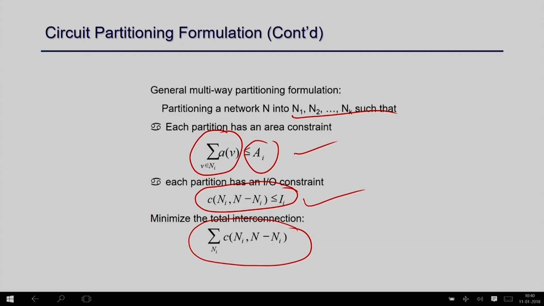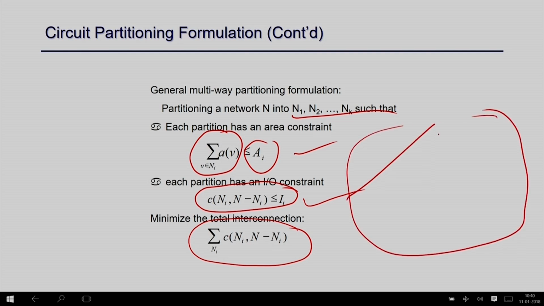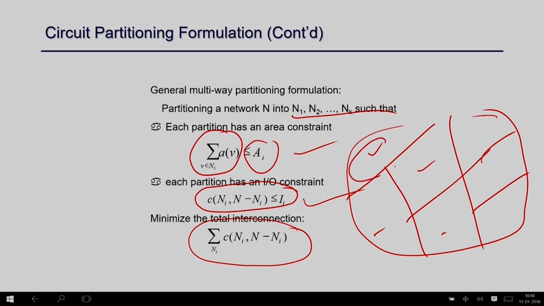So it is something like this. If you have a big circuit, you try to break it into k partitions like this. So this is partition 1, this is partition 2, partition 3 or something like this, and each partition should satisfy the area constraint, each cut should satisfy the maximum possible cut size requirement, and the total number of edges crossing each cut should be minimum.